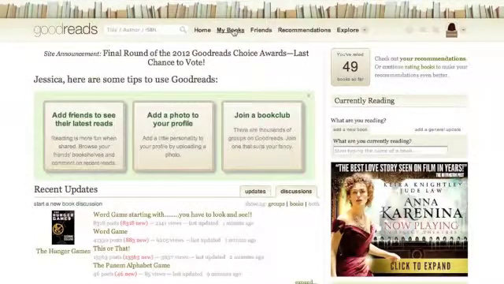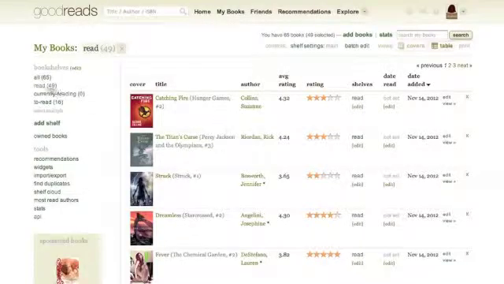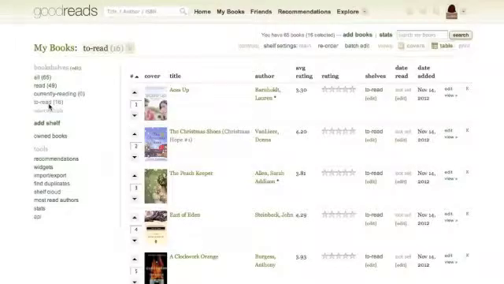Once you've marked a couple books, you can go to the My Books tab and it'll show you all your different shelves organized by what you've marked as you've read, currently reading, or that you want to read.